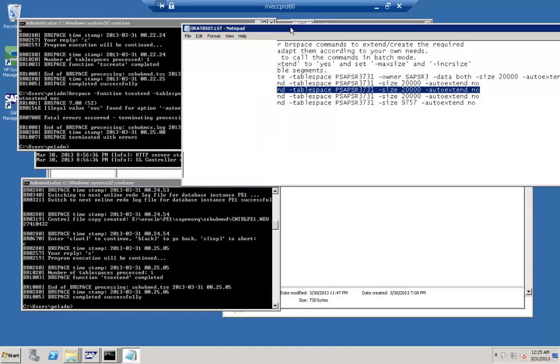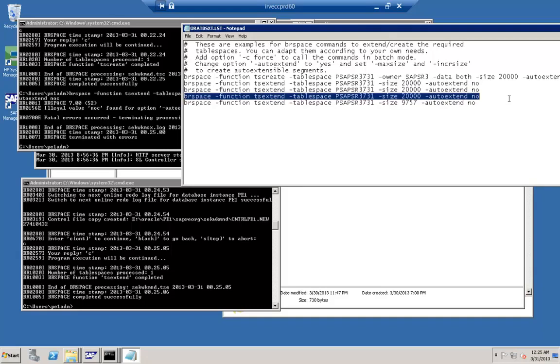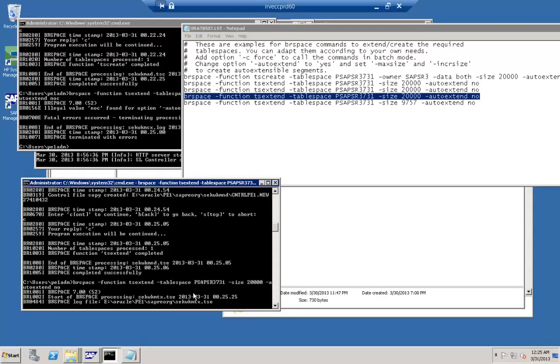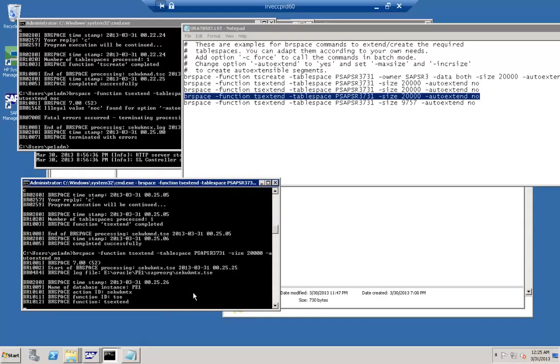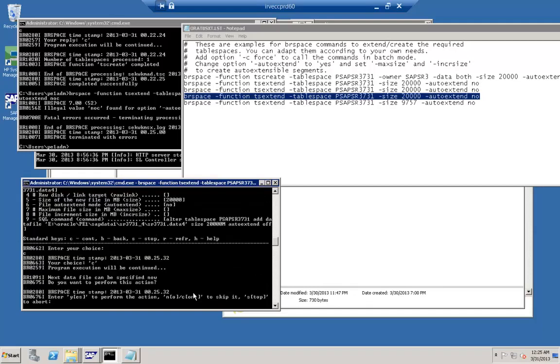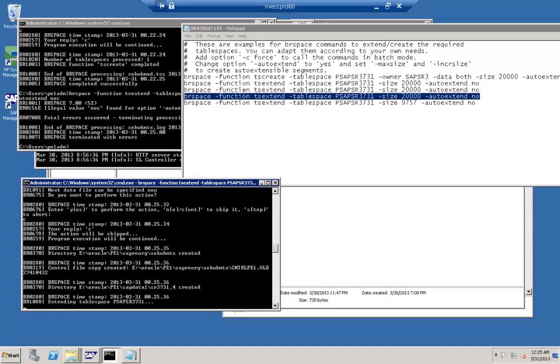Here you can see that I have done the first step of adding a space in PSAPSR3701, and I have extended it twice. What is pending is we need to extend it one more time. So I'm just running this again in the system. Here you can watch the syntax. If we run BRSPACE, you will again use the same syntax, and you can see the steps involved.